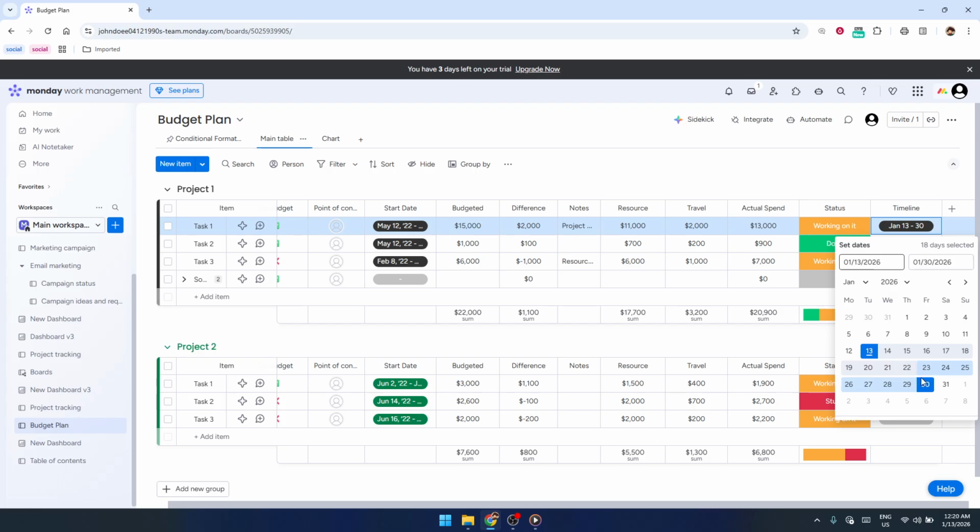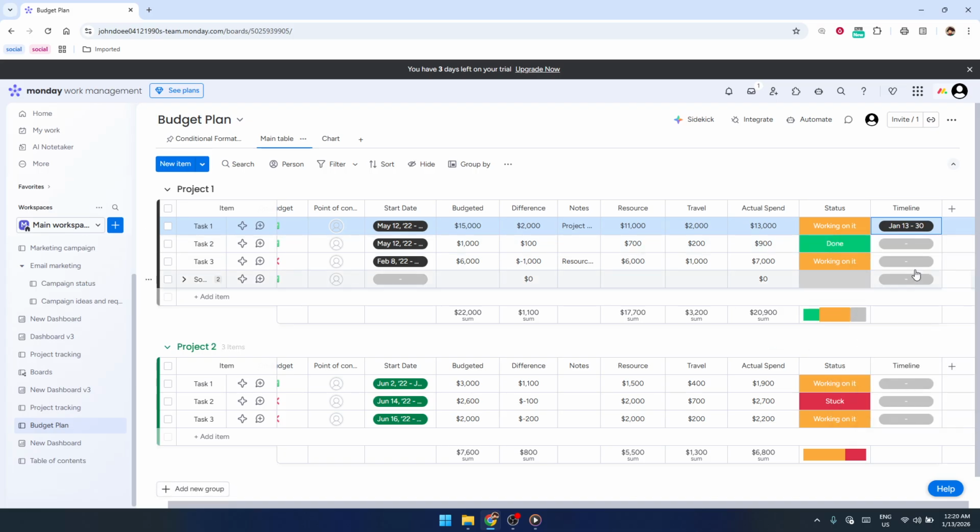Once you've picked both dates, the cell will update to show the full range. On boards that use timeline or Gantt views, this range will appear as a bar stretching from your start date to your end date, giving you a clear visual of how long the task will take. Repeat this process for each task or item you want to include in your project plan. Over time, you'll build a complete timeline that makes it easy to see what's happening, when it's happening, and how everything fits together.